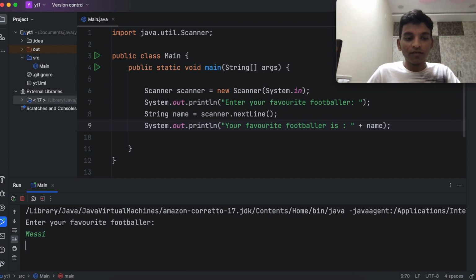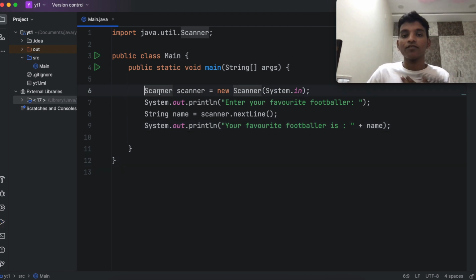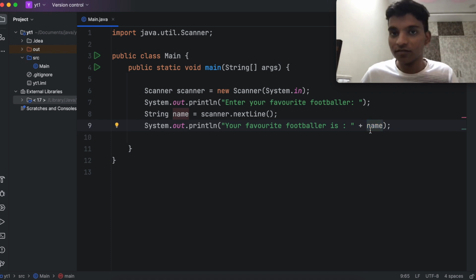I love Messi. Here it is. Your favorite footballer is Messi. It's as simple as that, I hope you got it. This is the initialization line, and this is the line to take input and store it in a variable, and here we are printing that variable. As simple as that, taking input in Java. Okay, I hope you got it.